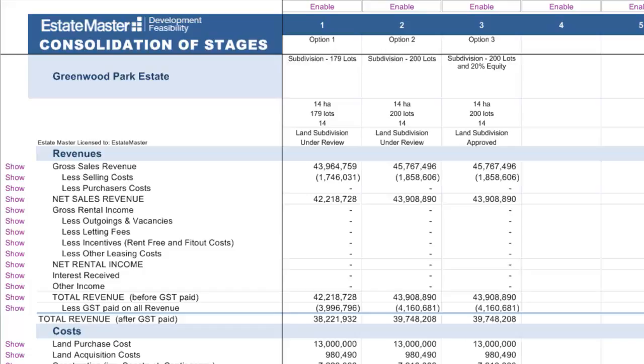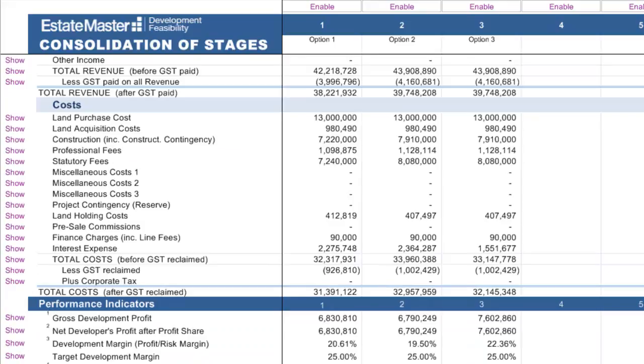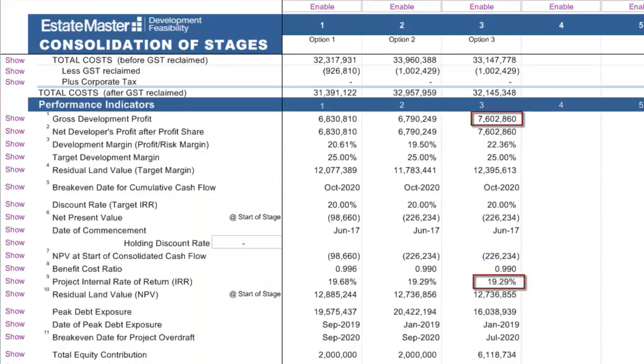In the Greenwood Park project, we can see the analyst has created 3 different feasibilities for the site. The first option is a 179 lot subdivision. The second is a 200 lot subdivision representing a different mix of product. And the third is the same as option 2, with the developer contributing 20% of the equity. Although we can see that option 3 has the greatest gross development profit but the lowest internal rate of return, Acme Developments decided to proceed with that option as it has the lowest debt exposure.